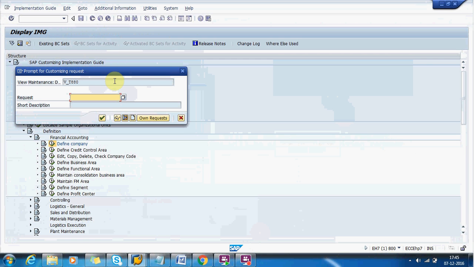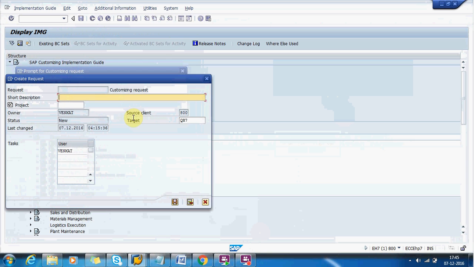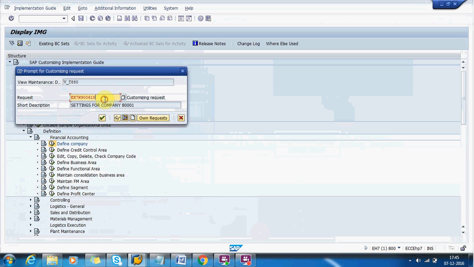In this window, earlier you had created one request by using transport organizer. You can create a request here also. For example, if you don't know the transaction code, or you don't have any idea how to use the transport organizer, then once you save, you will get this window. Click on create request here. It will ask for the short description: settings for company 80,001, and click on save. Then the system will create one number, and whatever settings you are doing will be saved under this number, and continue.